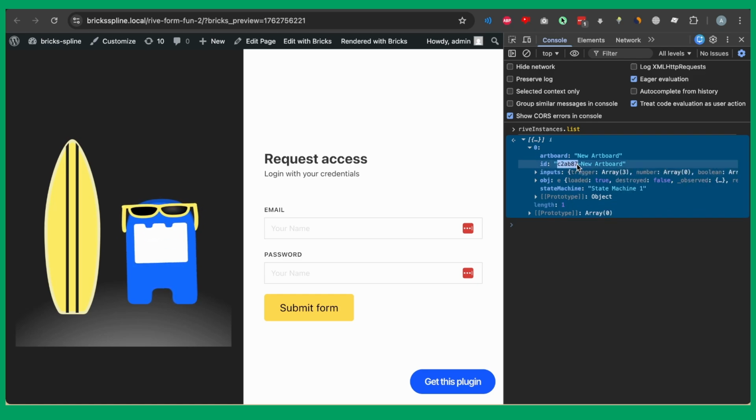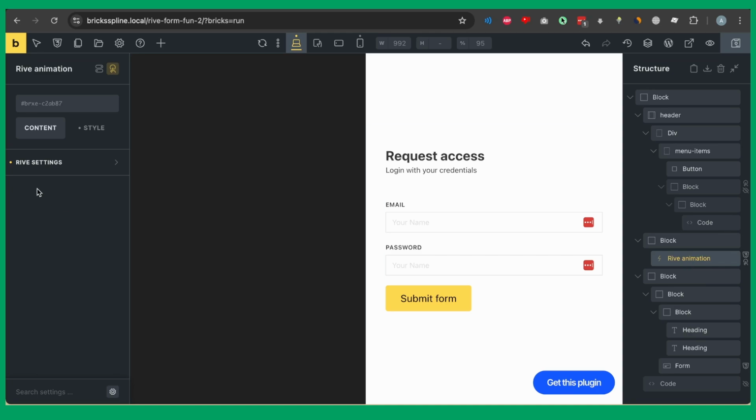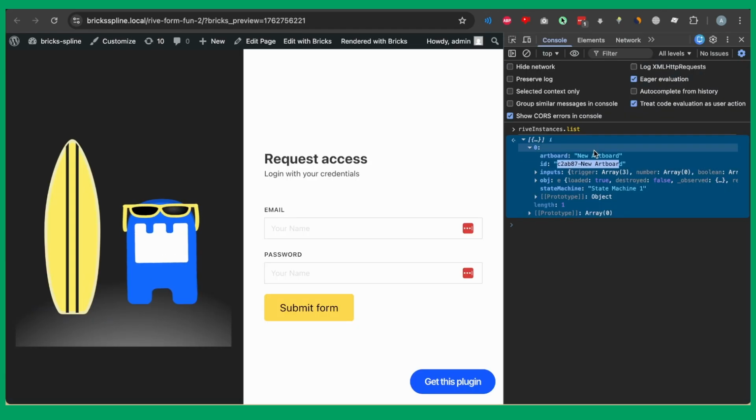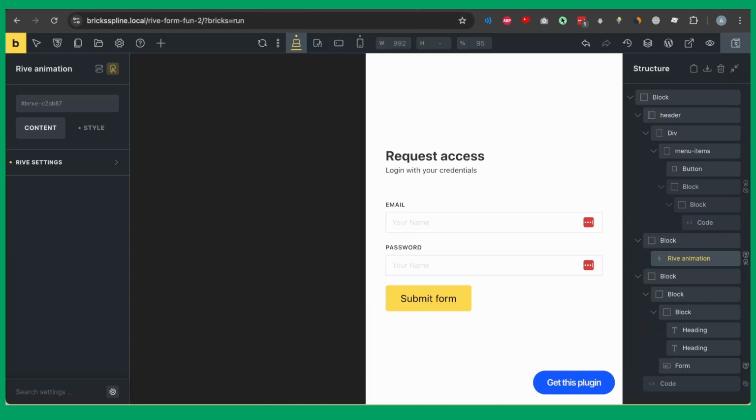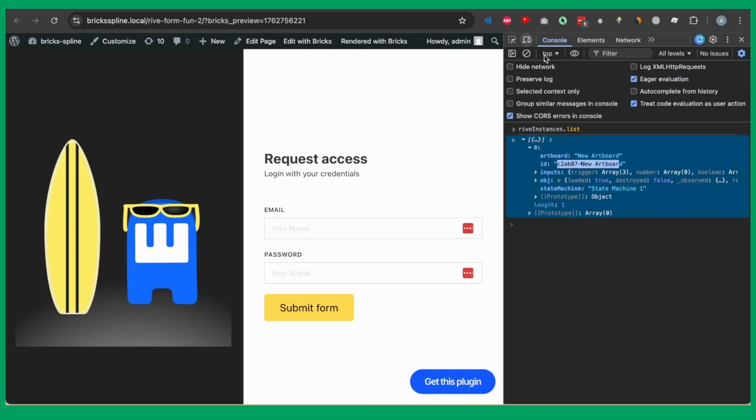So how is this ID structured? If you go to your Rive page and to your Rive element, you can see this part of your ID, the Rive element ID, which is created by the page itself. So this is added in the ID, and the artboard name. We have added our artboard name called new artboard. So it is structured like that.